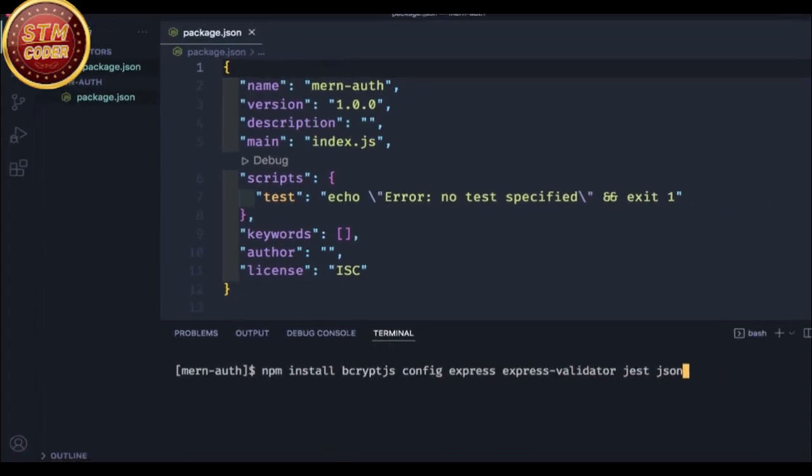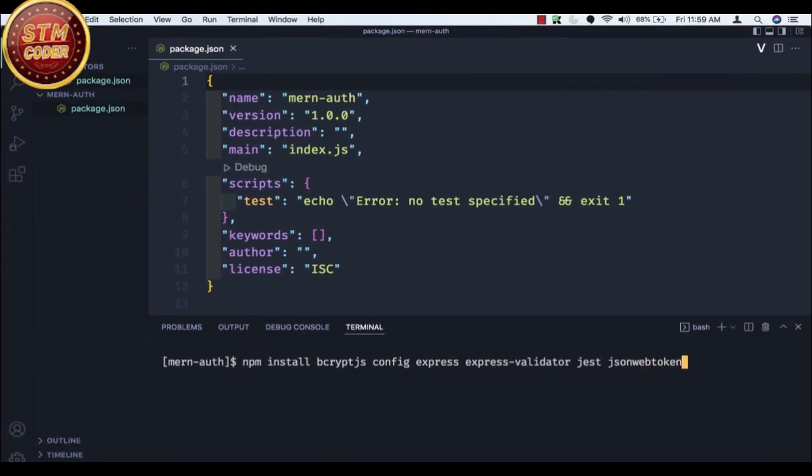Then we have JSON Web Token. JSON Web Token is a package that allows us to generate, decode, and verify JSON Web Tokens, which essentially act as a credential that can subsequently provide access to resources for our users. And then we have Mongoose. Mongoose is a wrapper for interacting with MongoDB.